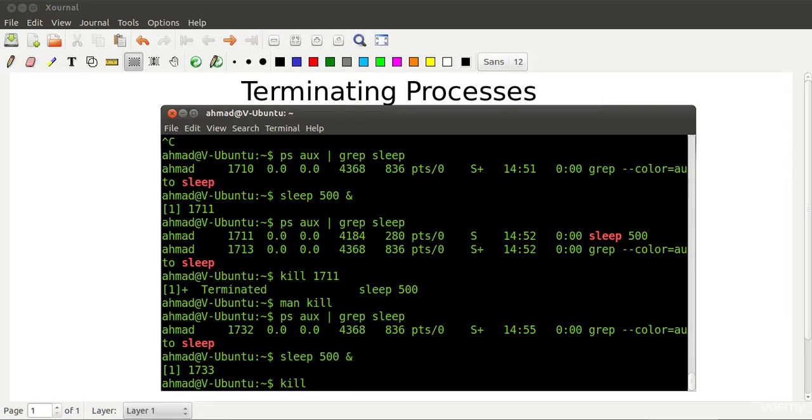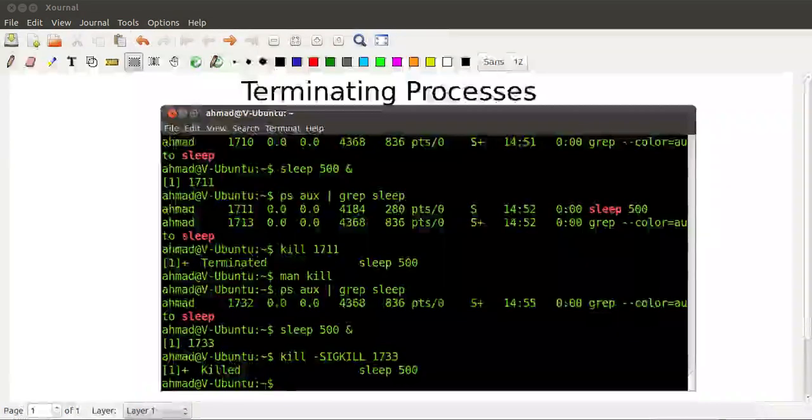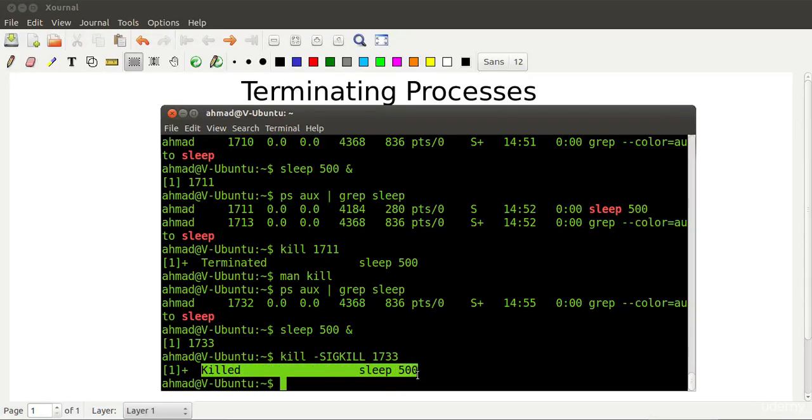So we can do that by typing in either sig kill and then the process ID, which is 1733, or we can also put in -9 instead of sig kill. So both are valid syntaxes. Let's just go this way and press enter, and we see that immediately it says that the process, which is sleep 500, has been killed.